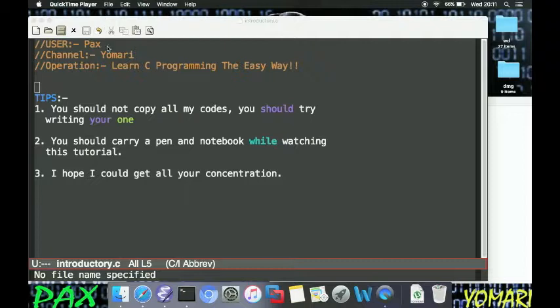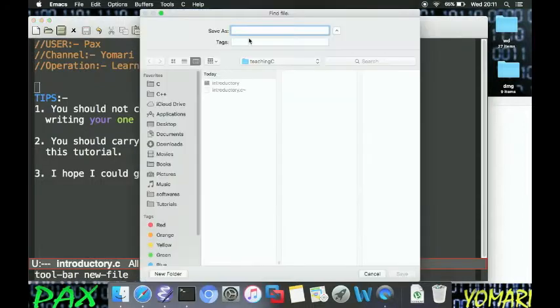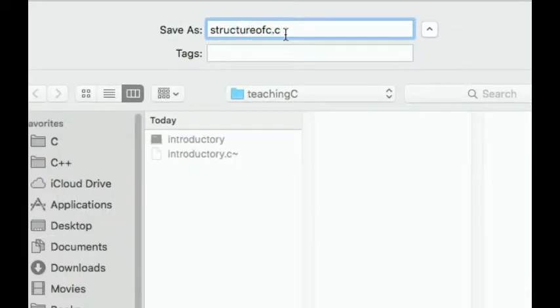First, I'm using Emacs as the text editor and GCC as the compiler. Now you have to create a new file with the extension .c. I'm going to create a new file naming it structure of C, with the extension .c. As you can clearly see visually, you have to name C programs with the extension .c. Now I'm going to save it.